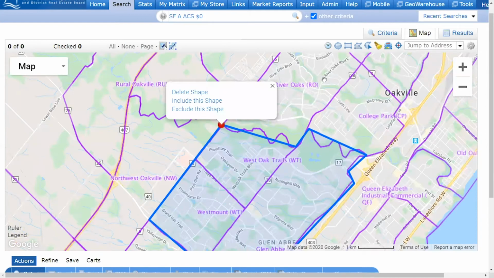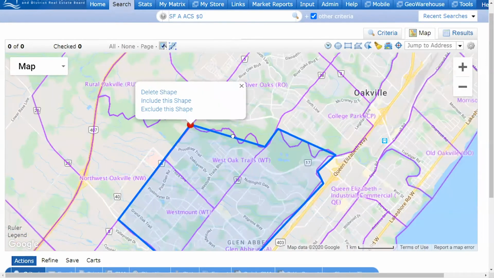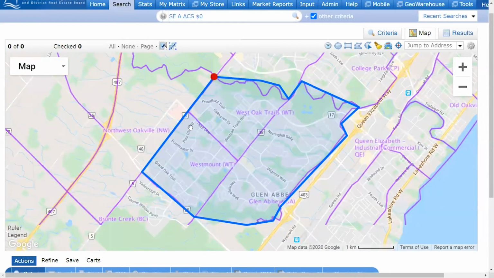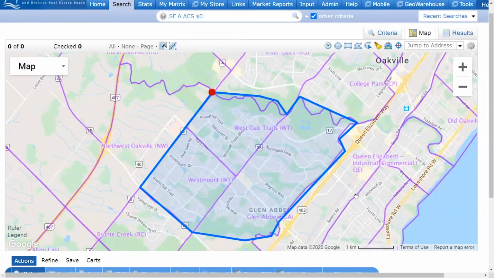north of the 403. So we have an area of Glen Abbey, nearly the entire West Oak Trails area, and we can even change that by maybe dragging it a little bit larger here. And we have the whole Westmount area. Okay, there's an example of maybe our client told us that, hey, those are the spots, those neighborhoods that I really like. Well, that's the only place I want to look for a property.